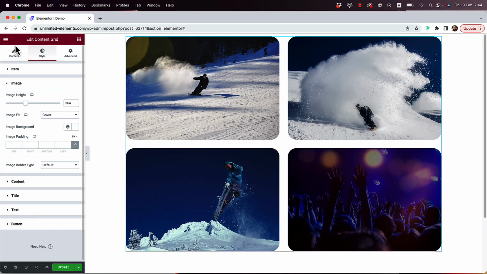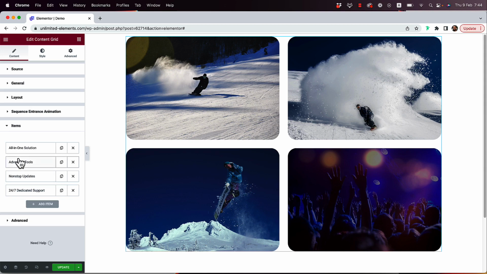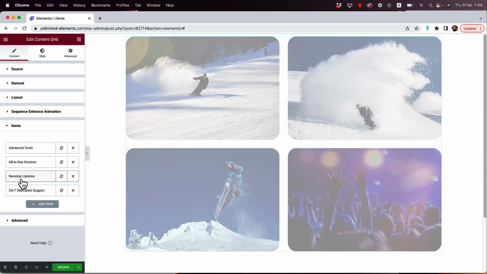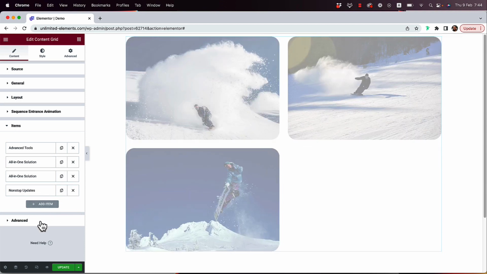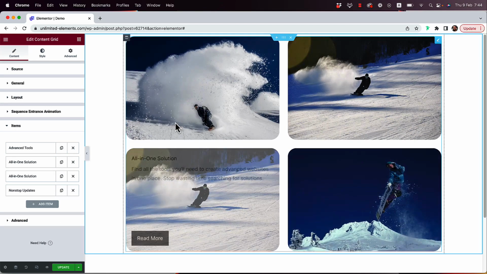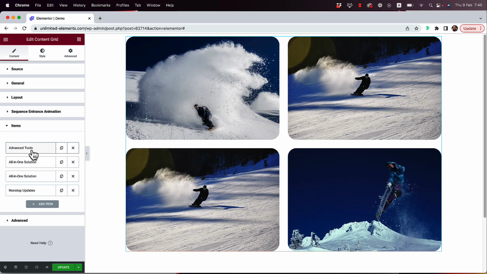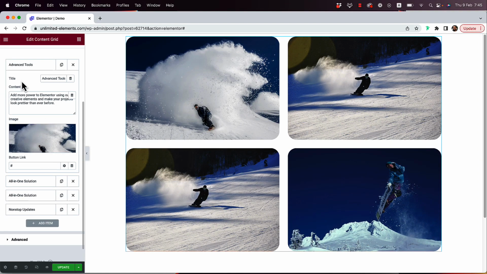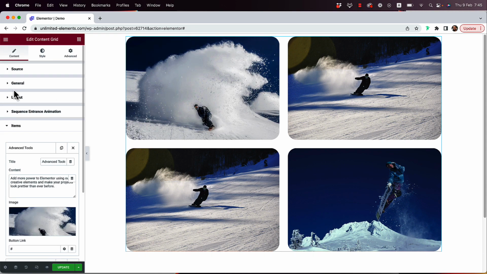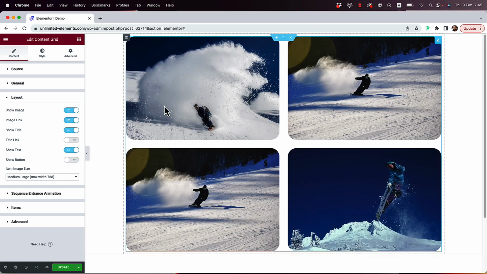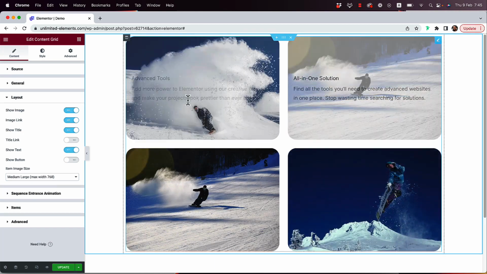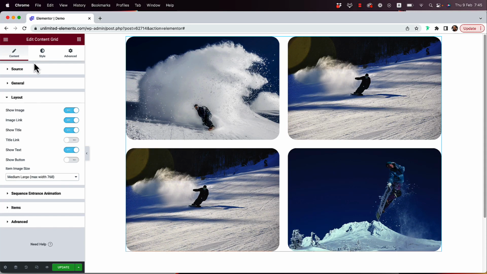Another really nifty thing about this is that inside of items over here, at any time you can just drag and drop the items, delete items if you need to, duplicate items if you need to, just to sort of manage the content. And if you go inside of here, you'll see this is really simple. You have a title, content, image, and a link for the button. Of course, inside a layout, you can turn on or off each part. So if you don't want a button, you can just turn that off, and now each of these does not have a button. So that's about that.